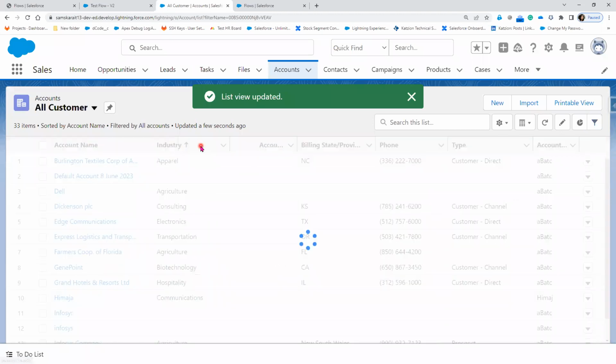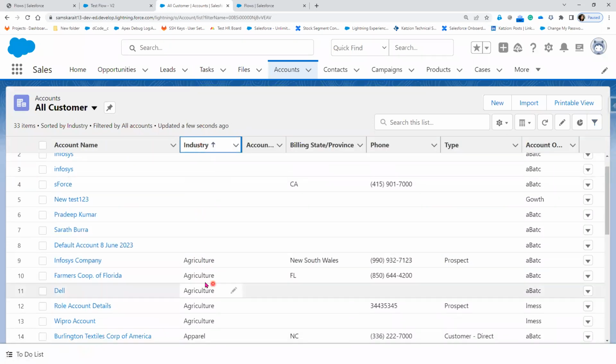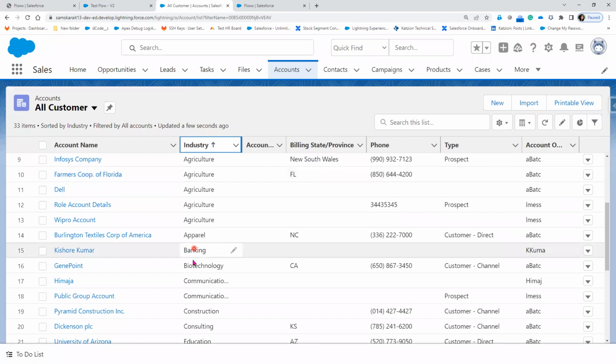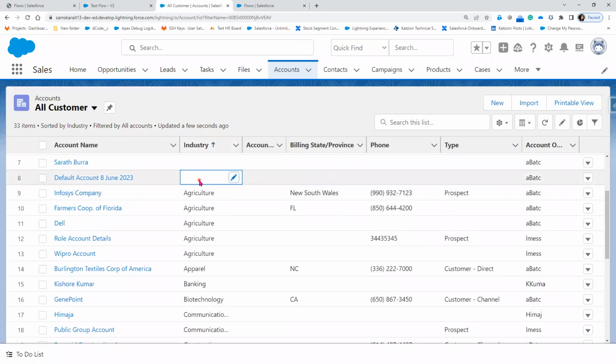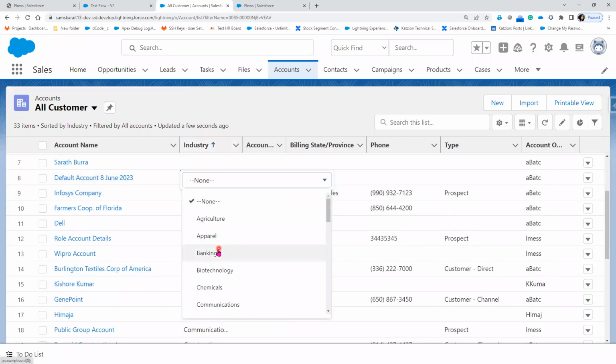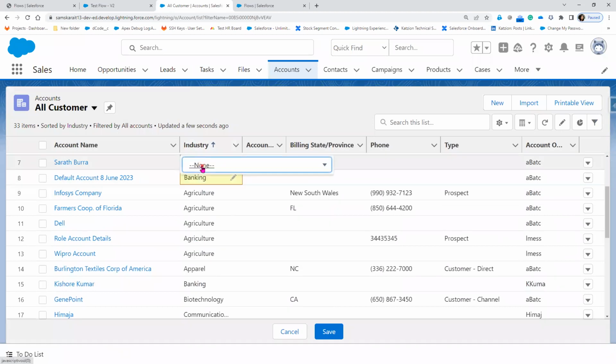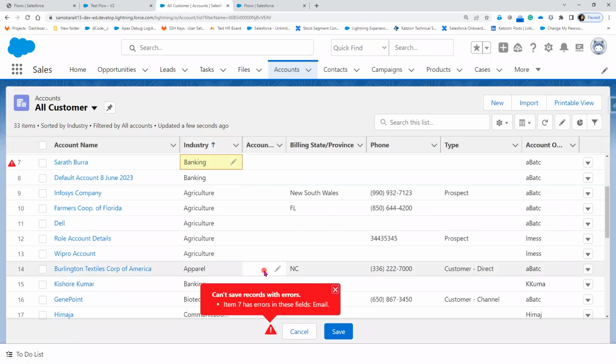Now we have different types of industries out there. Agriculture, banking, right? So let's take a few more banking. Click on save. Email is mandatory.